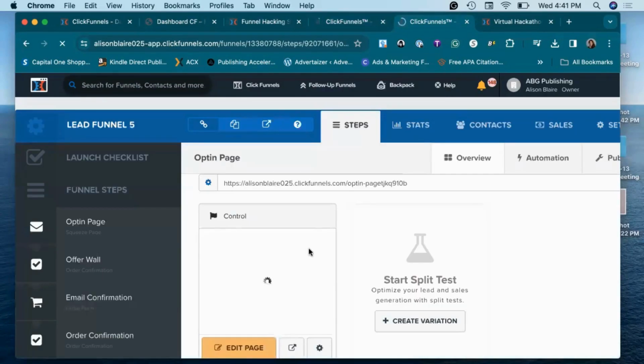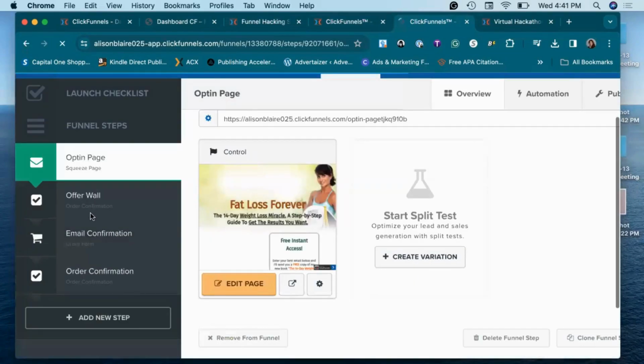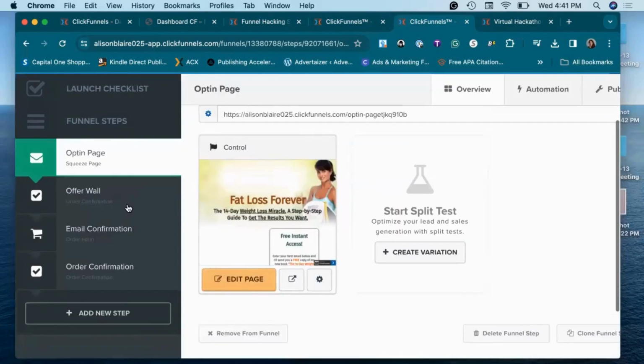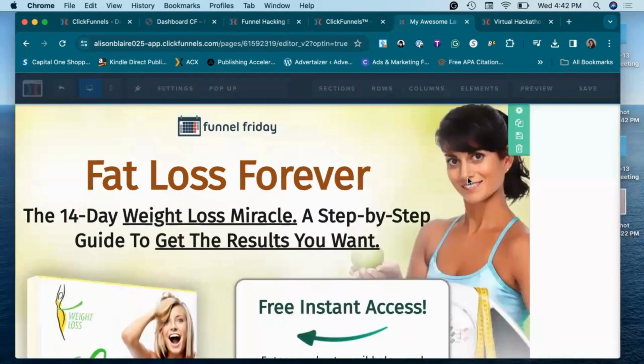Okay, great. So you can see over here, there's a couple of options on the funnel steps. They have an opt-in page, an offer wall, an email confirmation, and an order confirmation. So usually we'll just have an opt-in page and like a thank you page. This is kind of complex, but no worries. We can change whatever we need to change. So to edit it, we're just going to go edit page, throw in our logo.